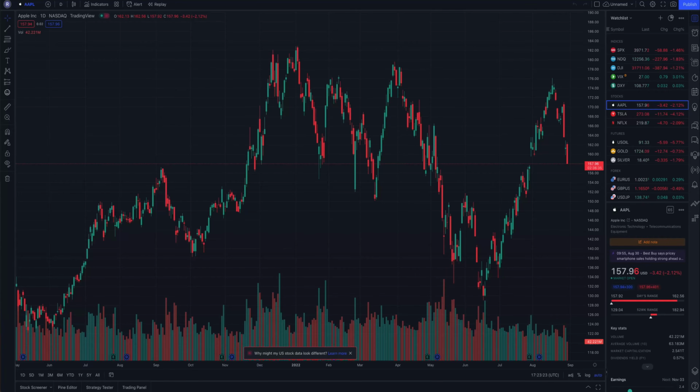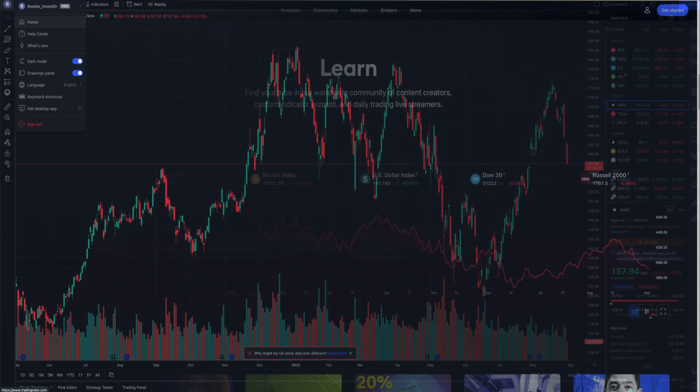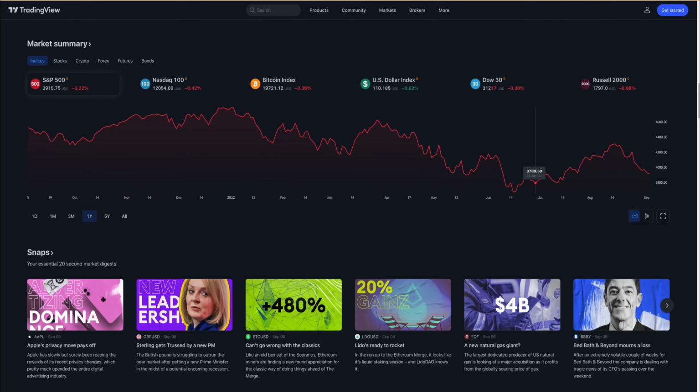But instead of focusing on this particular screen, we will start from the home version. Click your profile icon on the top left side and select Home. This is the main page of TradingView.